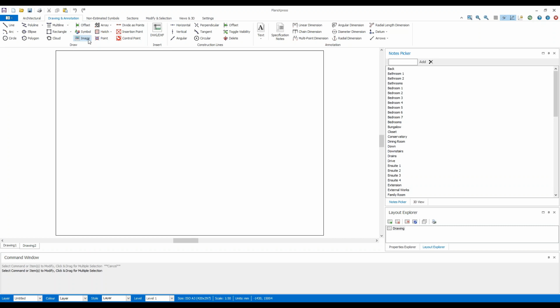On the Drawing and Annotation tab, you can also find a range of generic drawing tools. So there's tools here to just draw lines and shapes. There are also tools to draw construction lines and to add dimension lines to your drawing.